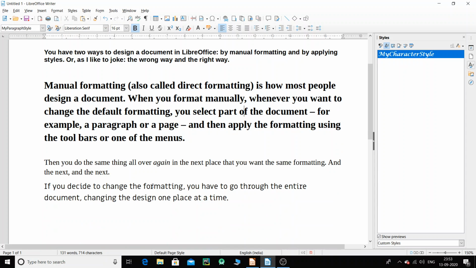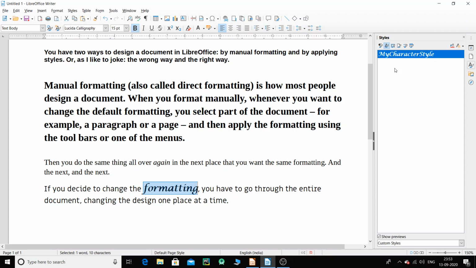And then I will select some word like this, formatting, double click onto this, and you can see that particular style got applied to those characters. So this is how you can design your own styles. It is pretty simple basically.